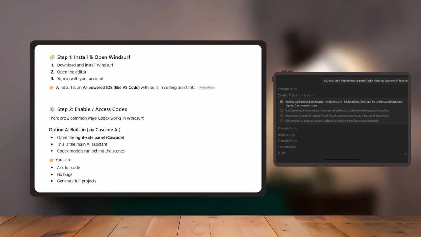There are two common ways Codex works in Windsurf. The first way is through the built-in Cascade AI. To use it, open the right side panel called Cascade. This is the main AI assistant, and Codex models run behind the scenes. Through this panel, you can ask for code, fix bugs, and even generate full projects.